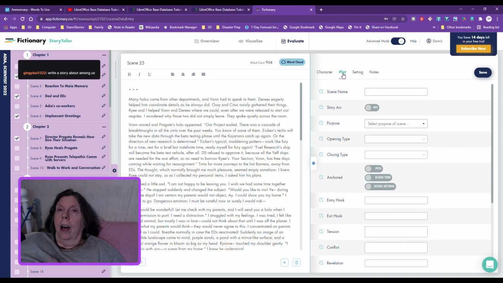Then on the plot side, you name the scene. So this one is right after Adia's big discovery. So this is letting other departments know about Adia's discovery.